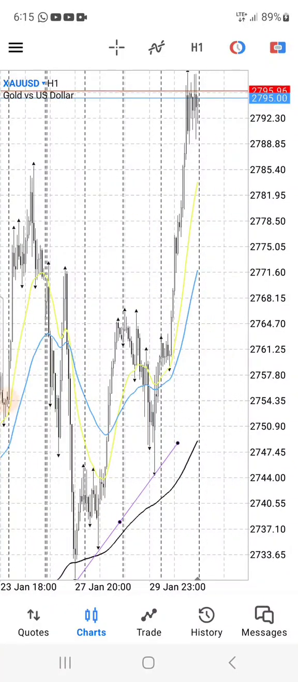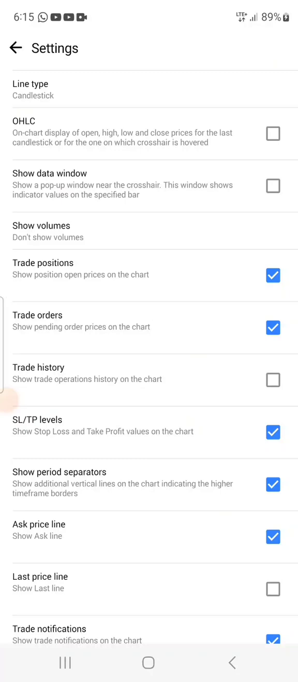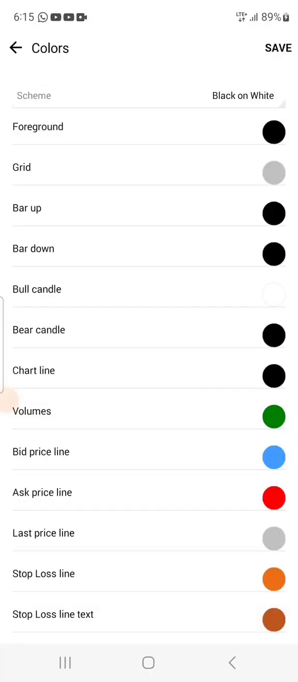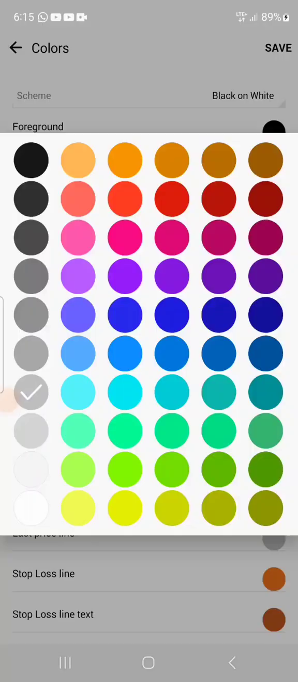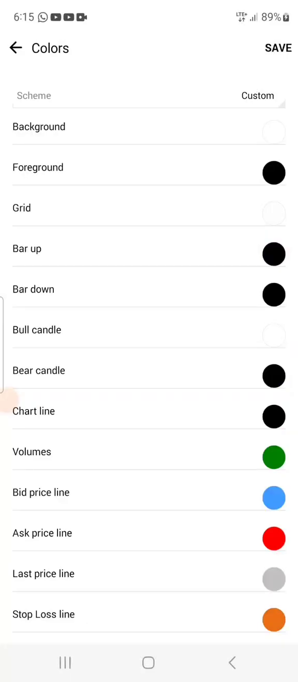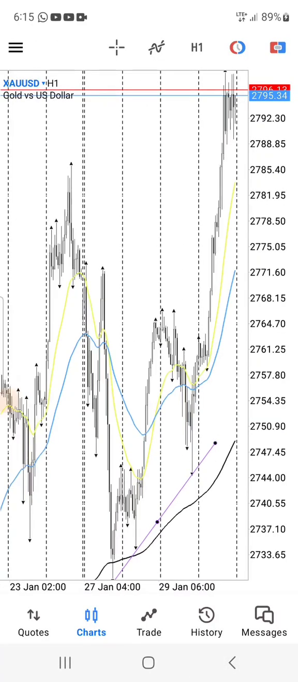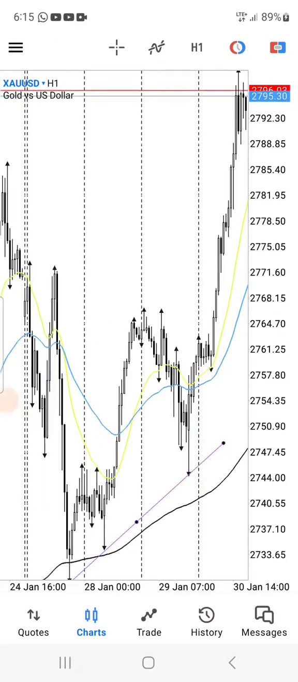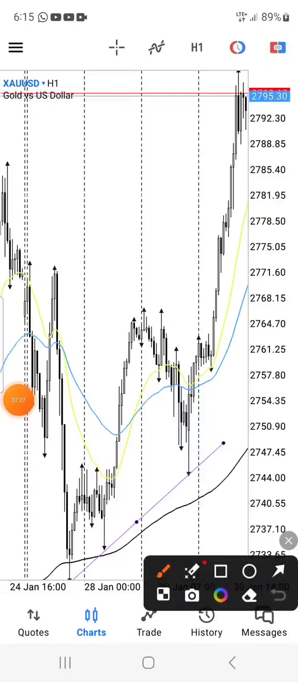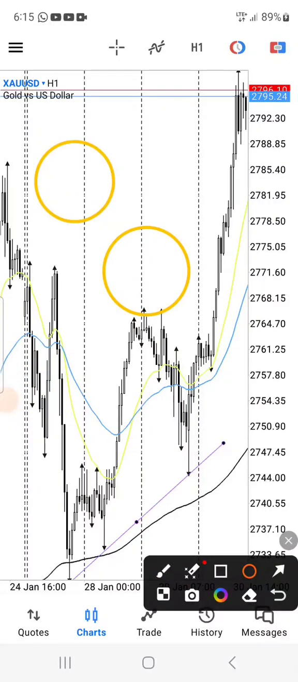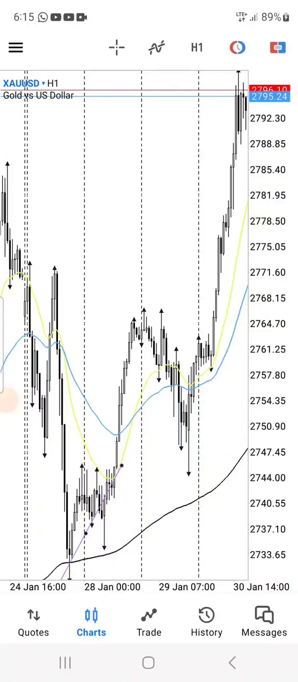To take off some of the lines, you can go back and take off the grid. Here, look where you see grid here. You can put this color to white because our background is white. If your background is black, you can change the grid to black to keep the chart a little cleaner. So we talked about these lines before. These lines are just separating the days. So that's it for now.